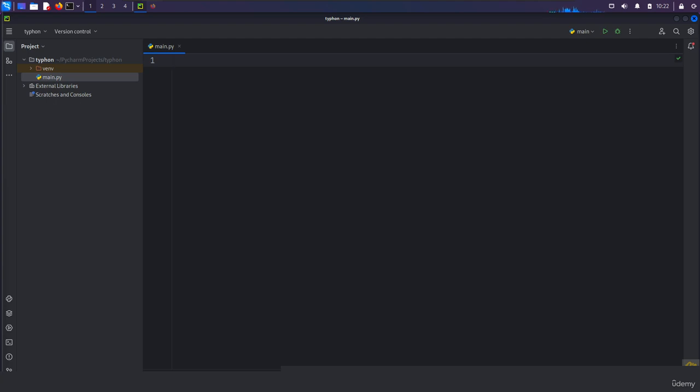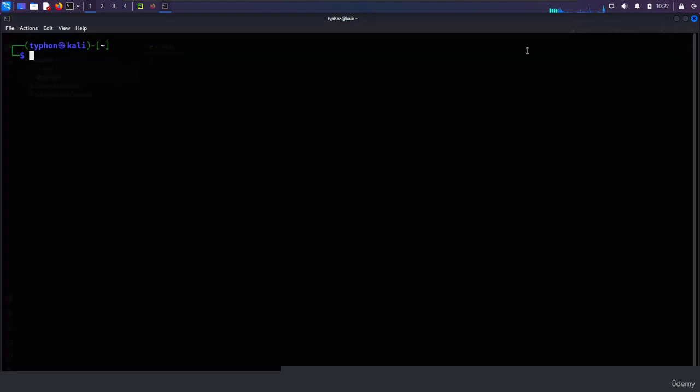Hello, my name is Tayfun, and in this lecture we will try to change our MAC address on the Kali machine. So let's open up a terminal here with this Control Alt Tab shortcut.